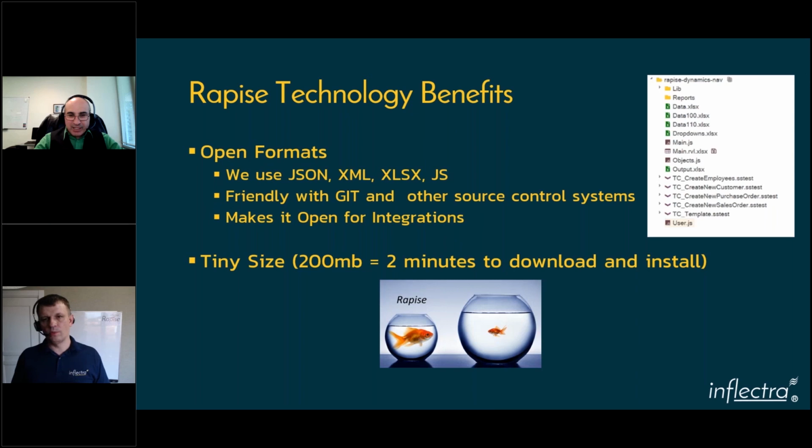The whole package of Rapise is about 200 megabytes, and usually it takes about 2 minutes to download and install. Specifically, it's important when you have many virtual machines where you run tests.